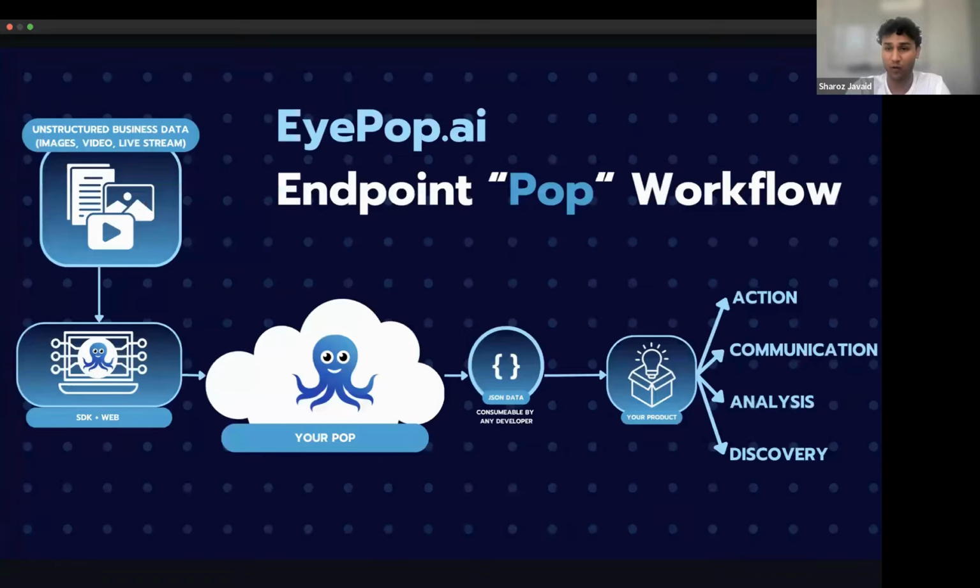This is what our endpoint workflow looks like. You'll come in here with your unstructured business data, your images, video, or live stream, and you'll upload it to our SDK or our web app, and then you will create your own Pop. And this Pop, an endpoint, will output this rich JSON data, which you can use to power your product and get your desired business outcomes.